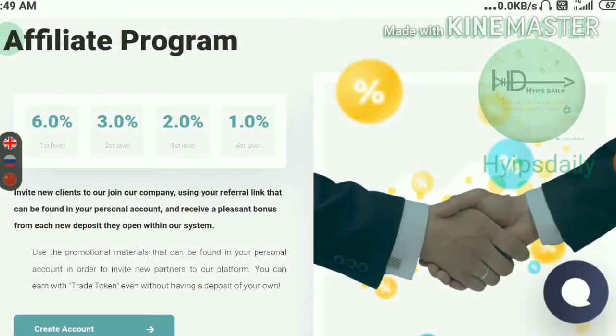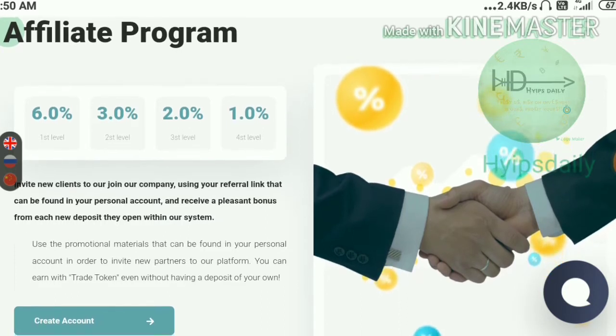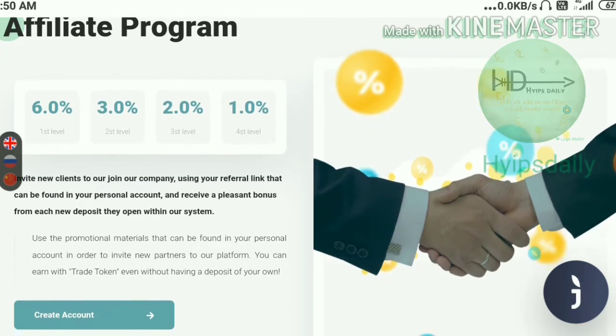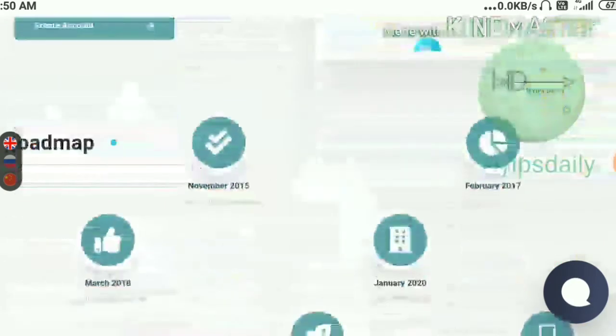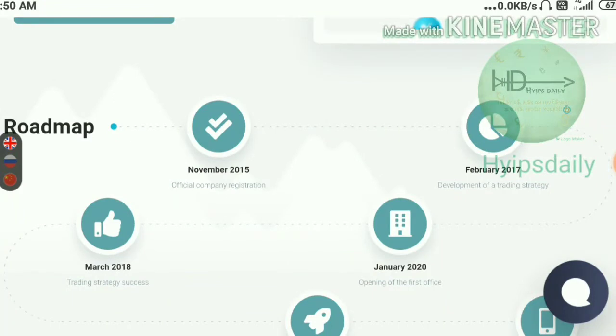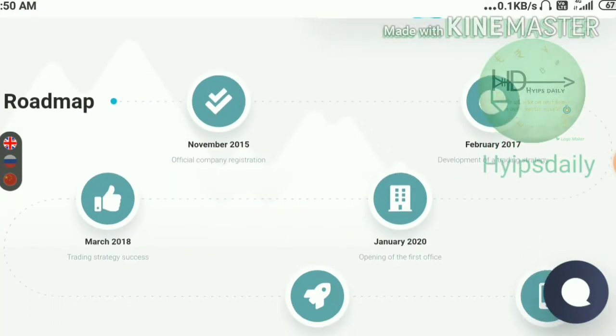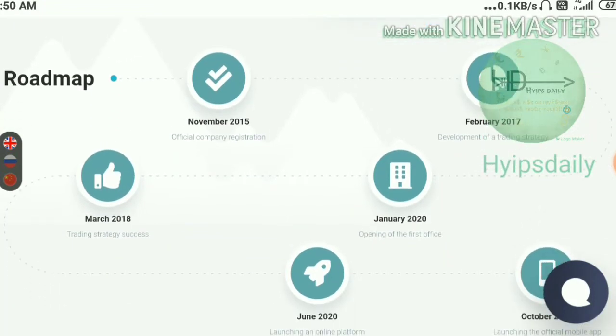Friends, the site has a very good referral program. The site gives you 4 levels of referral commission. For the first level, you will receive 6% of your direct referral's investment as referral commission. For the second level you will receive 3%, for the third level 2%, and for the fourth level 1% respectively. You can see the site's roadmap here. Friends, this will clearly explain to you the genuineness of the trust.